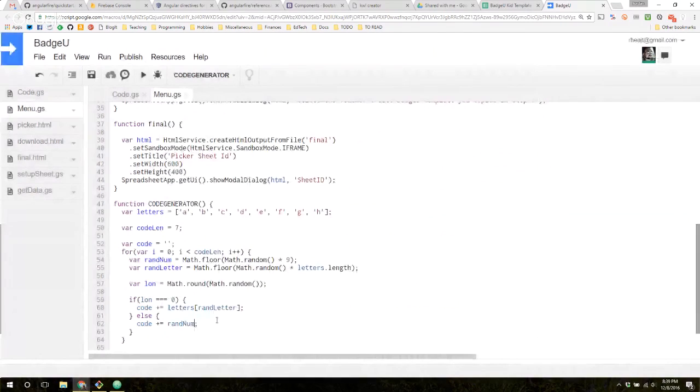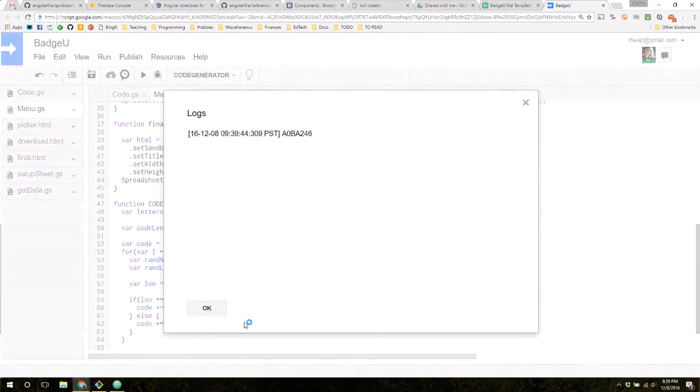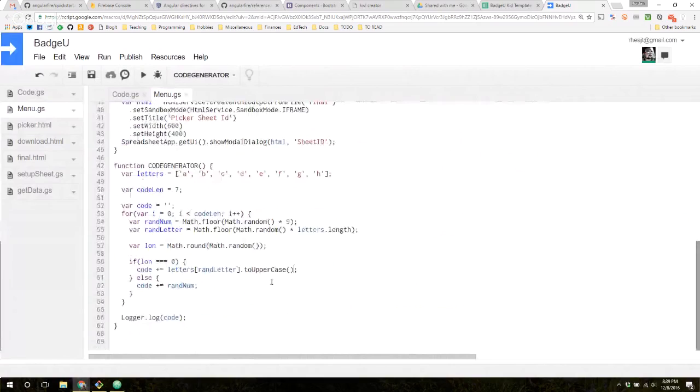B82DH18. And I saw, actually, now that I think about it, you had all uppercase letters in yours. Oh yeah, it doesn't matter, but whatever. So there we've got the beginnings of a little code generator.